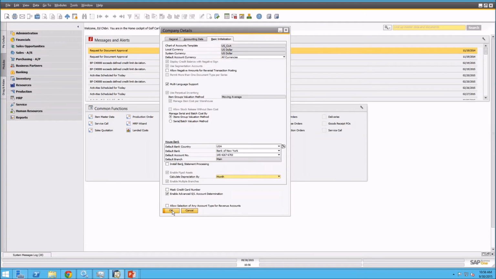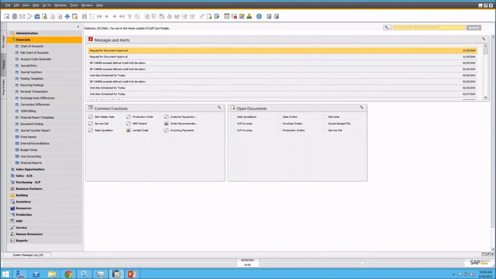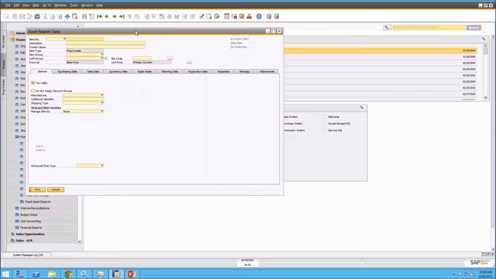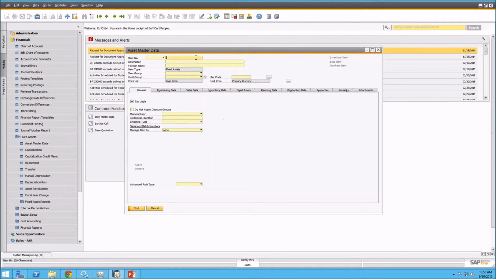Once this is switched on, you now have a module within the financial section, a folder called fixed assets, and a number of different functions that have to do with fixed asset management, like the capitalization, the transfer, either setting up depreciation runs or even doing manual depreciations, and then of course revaluation or retirement of an asset. So very quickly, we'll take a look at the asset master data.